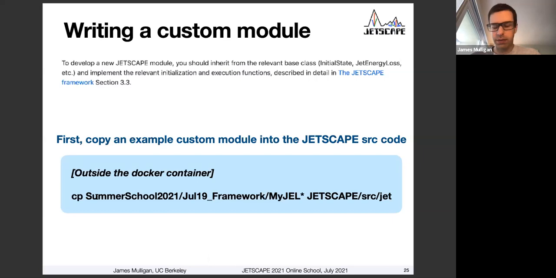There is a little bit of documentation you'll find on the GitHub page about this. But there are just a couple of steps, and I want to go through them and have you implement just a very simple new jet energy loss module.